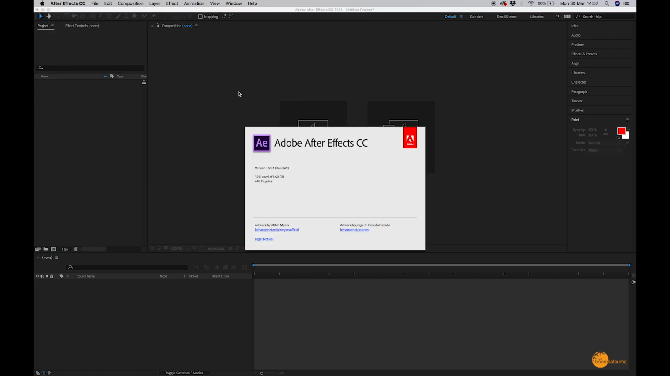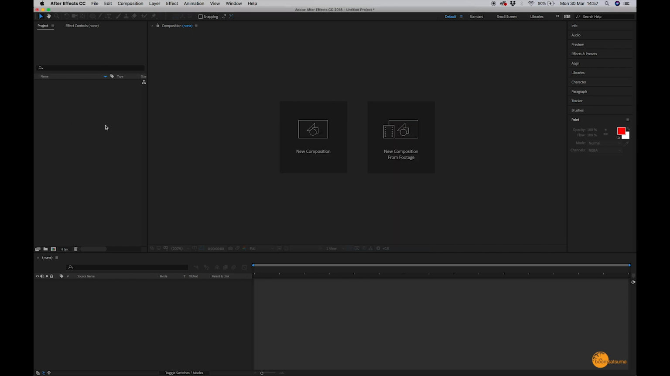And if we look up here, I am currently running version 15.1.2. If you're on a different version, everything we do today should work fine. We're only going to be using standard effects within After Effects, but if things do look a little bit different, maybe you're on a different version to me.